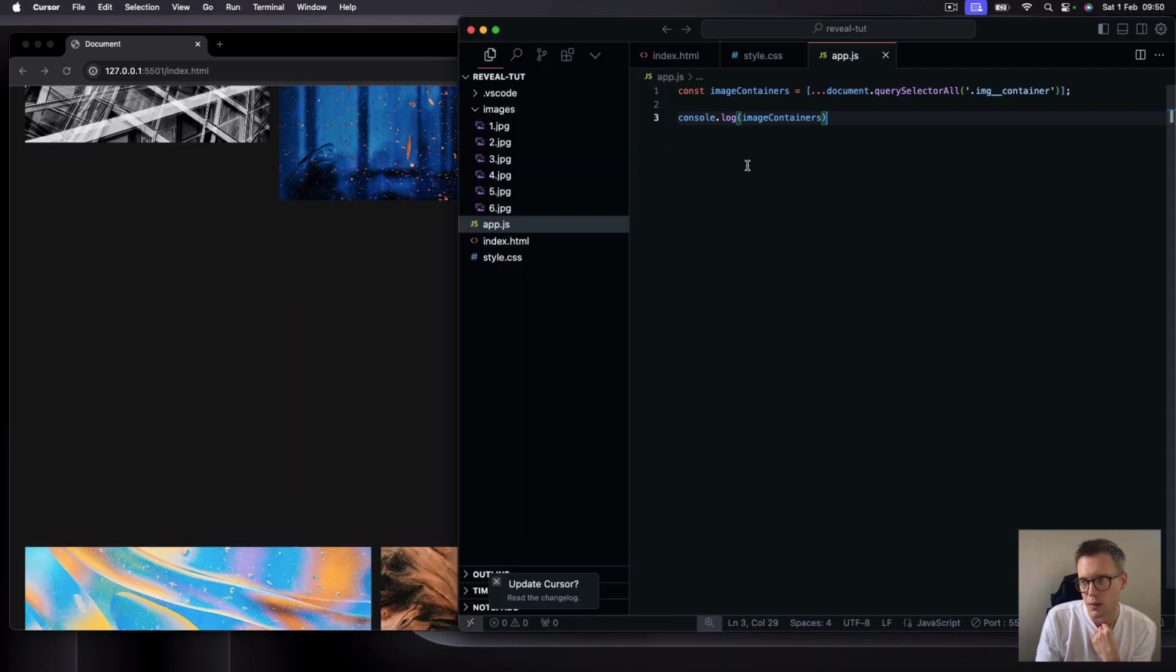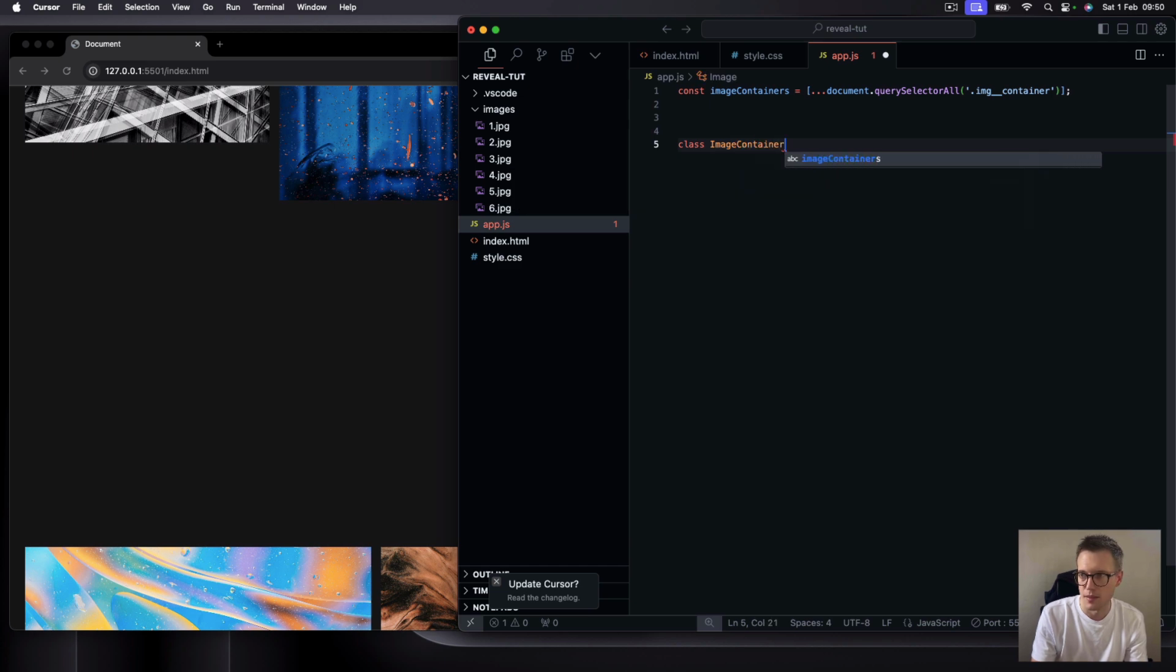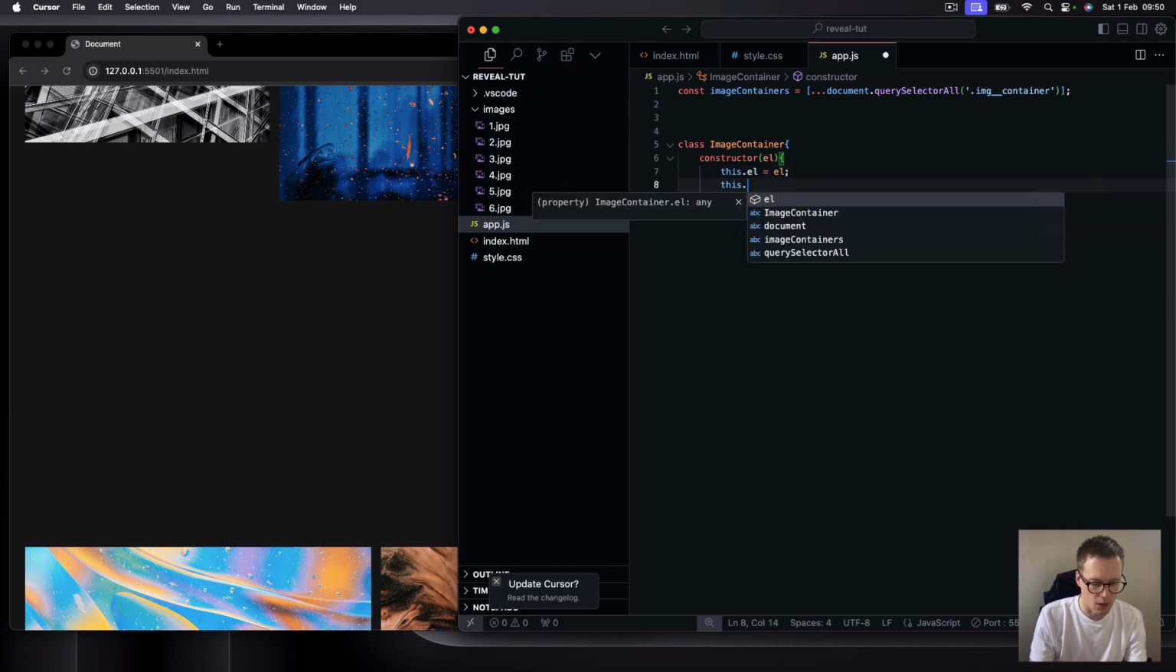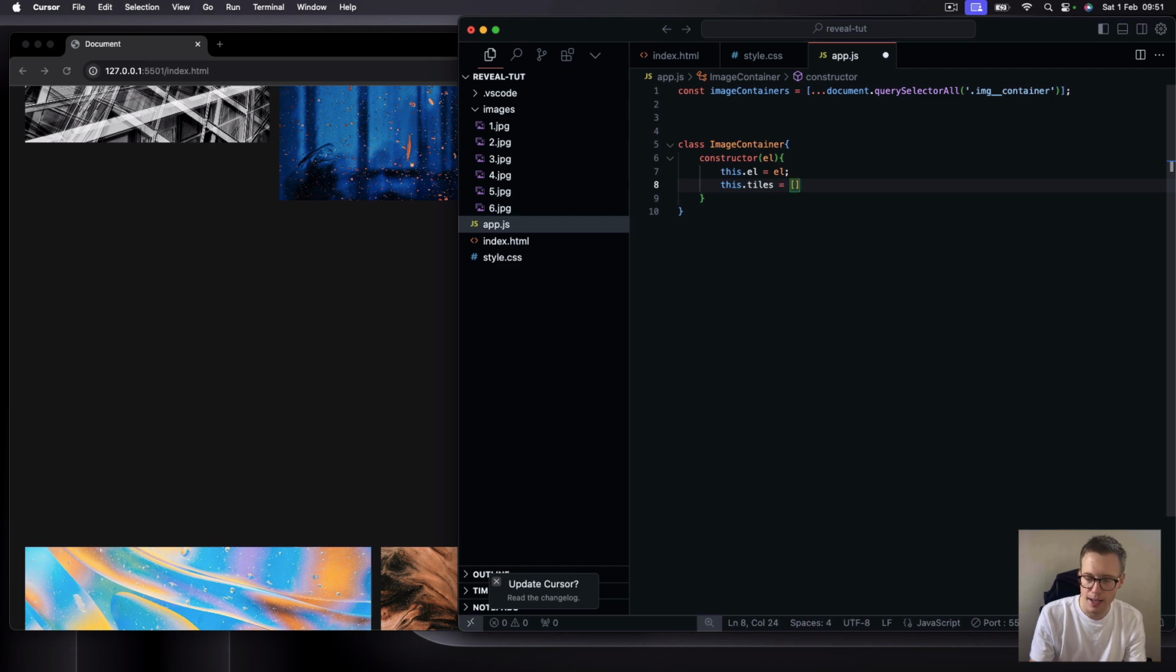Okay, and then the next thing I want to do here is create a class actually. So let's create a class, and it's just going to be called ImageContainer. Okay, and we're going to initiate the class here. It's going to take a constructor, and we're going to pass in each container element into this. So here we can say this.el equals el that we pass in. We'll say this.tiles, and that's going to equal an empty array where we're going to push all of our tiles which cover the image onto.